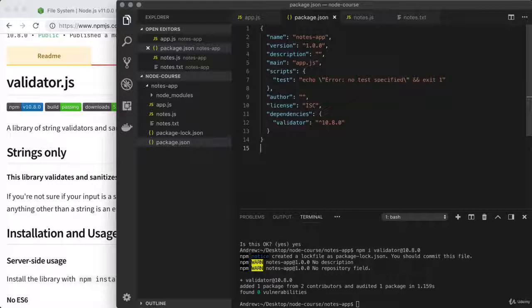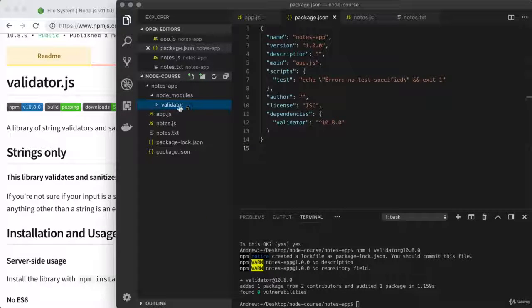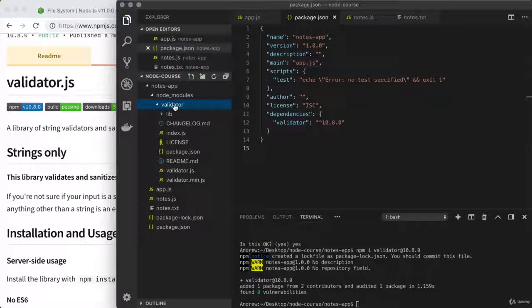Let's take a quick look at both. First up, node_modules. This is a folder which contains all of the code for the dependencies we installed. So if I crack this open, what do we have? We have a single directory, validator. That's the package we installed. And if we open that up, it's all of the code for the validator package.